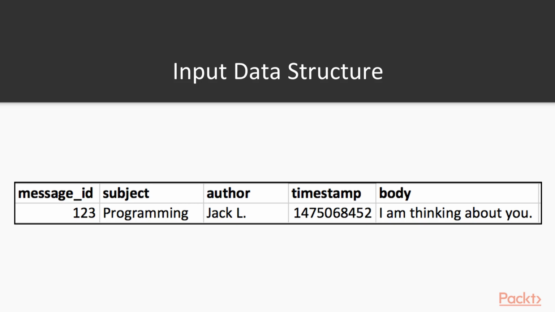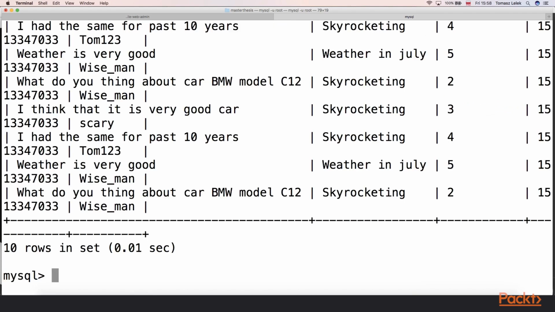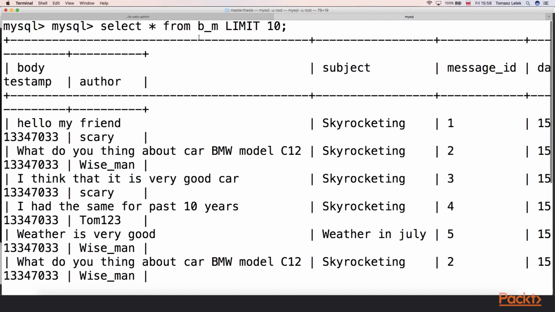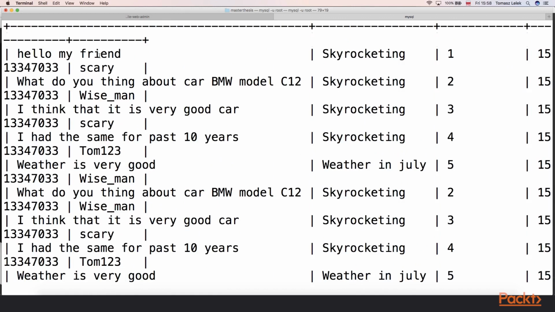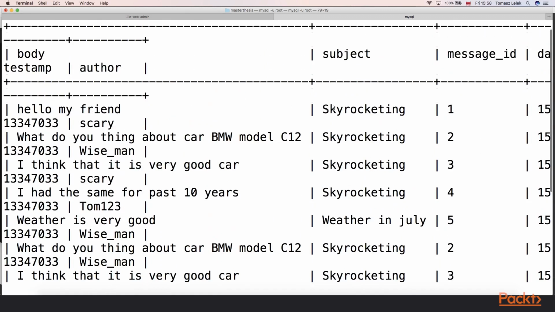Also very important data that we need to consider when we will be building our machine learning models is a timestamp. Timestamp is the time when the post was created. So we have a MySQL database with posts. So we have a table of messages and we have a lot of posts. So we have, for example, the post "hello my friend" about the subject skyrocketing. Message ID of that post is 1. Timestamp is something like this, and the author is called scary. And we want to load that into Spark, remove stop words, and tokenize the body of every post.